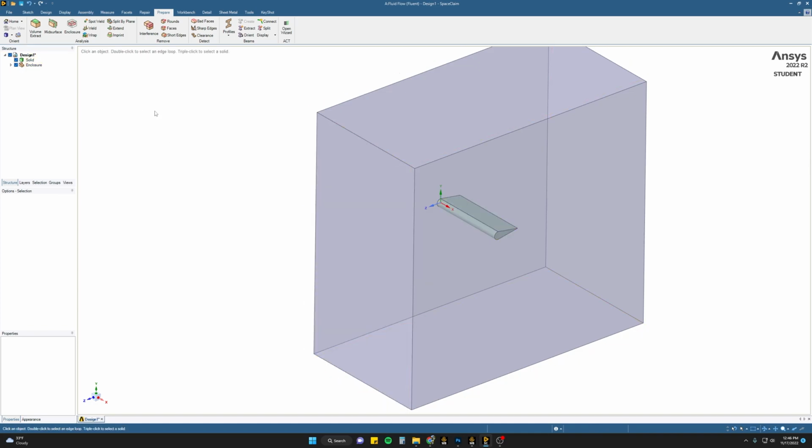If we are not interested in the initial solid part, so we're not doing heat transfer or FSI or something else where we need the initial part, we can come up here to the browser again, right click on that part, and click suppress for physics. And so for our flow analysis, all we need is this enclosure with our geometry and the cavity inside.